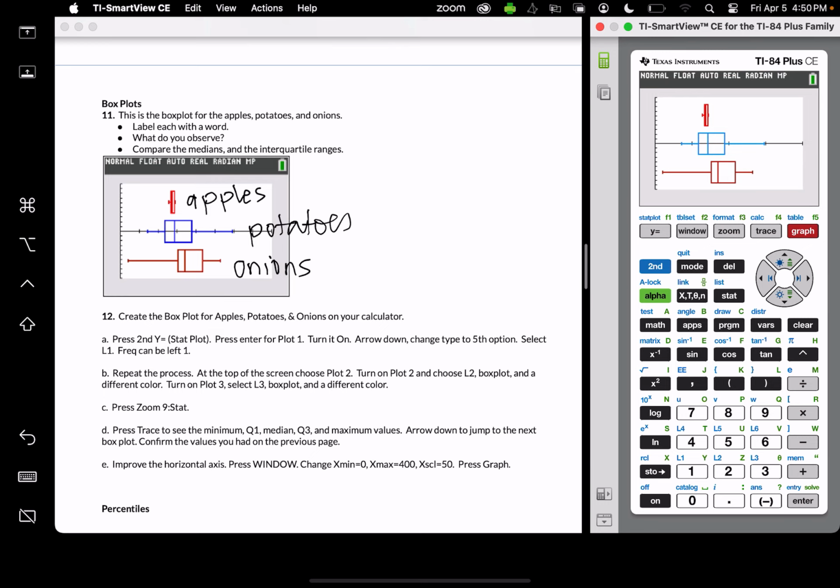And the max onion is between 200 and 300 grams. Yeah, so that's how to do box plots on your calculator.